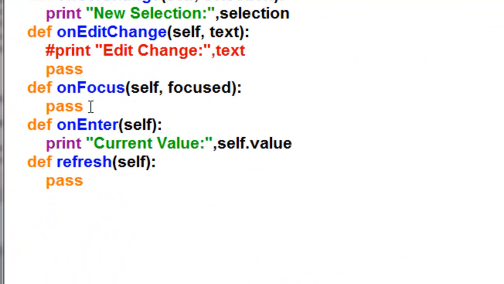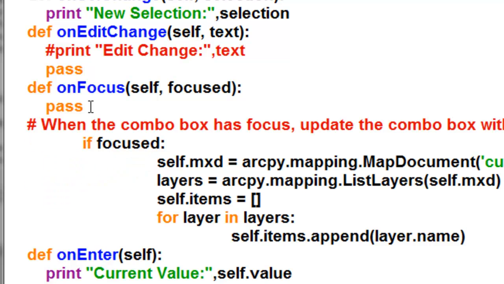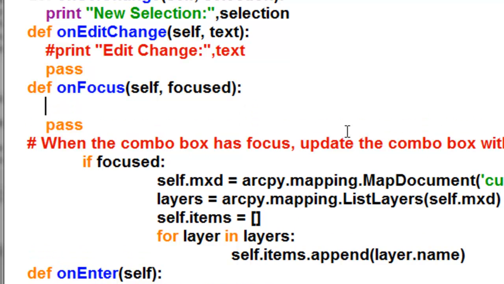onFocus. And then what we'll do is copy and paste these individual lines so we don't have the tabs. So for example, onFocus, and we'll copy this first line.